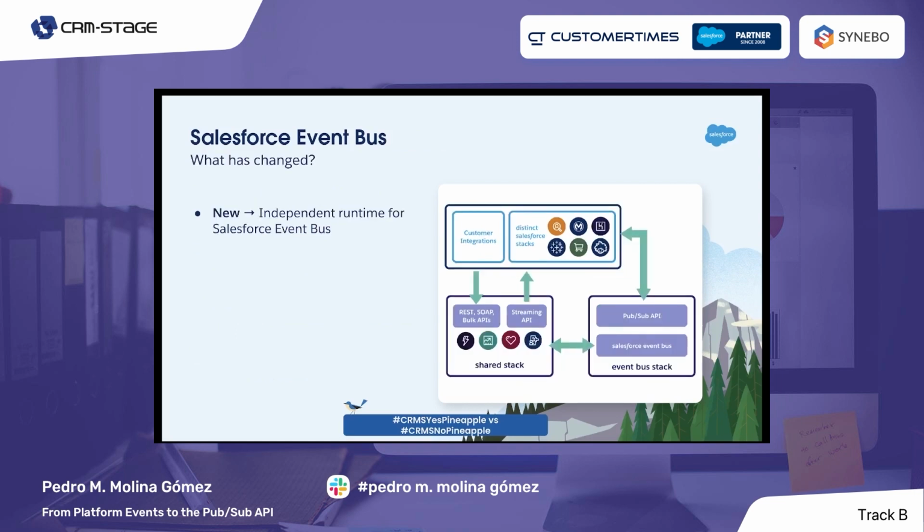But now things have changed, and Salesforce has introduced a new and independent runtime for the Salesforce Event Bus. This new Event Bus service is internal to Salesforce, but it sits outside of the server that powers the Sales Cloud and the Service Cloud, providing a lot more flexibility than before. That means that no more shared resources.